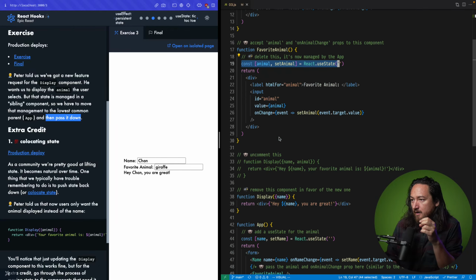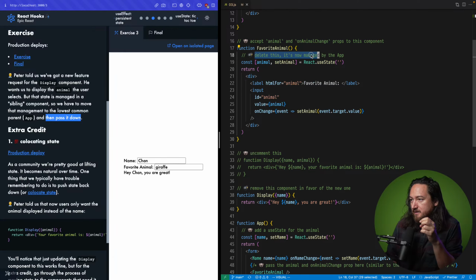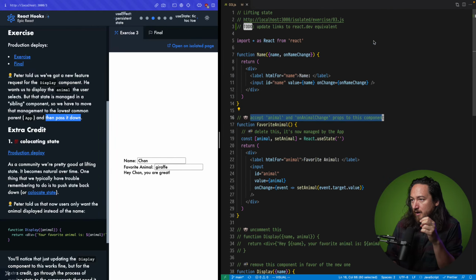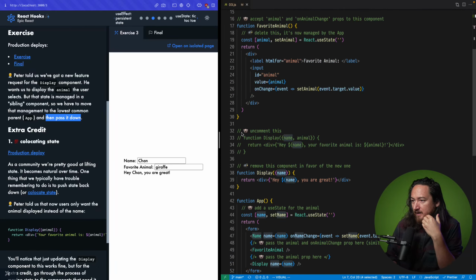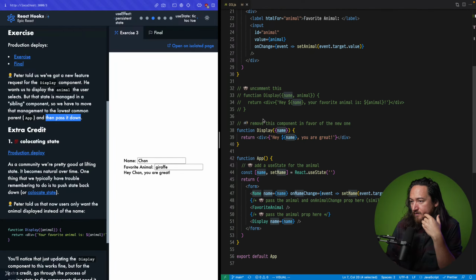So the instructions are delete this. It's now managed by the app, and accept animal and on changes props. So we're going to manage this or accept state and updater functions in the same way that we did on this component. Okay, so uncomment this out.